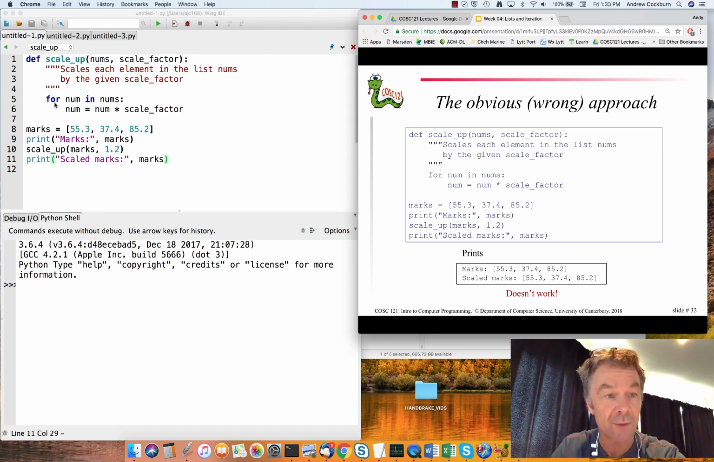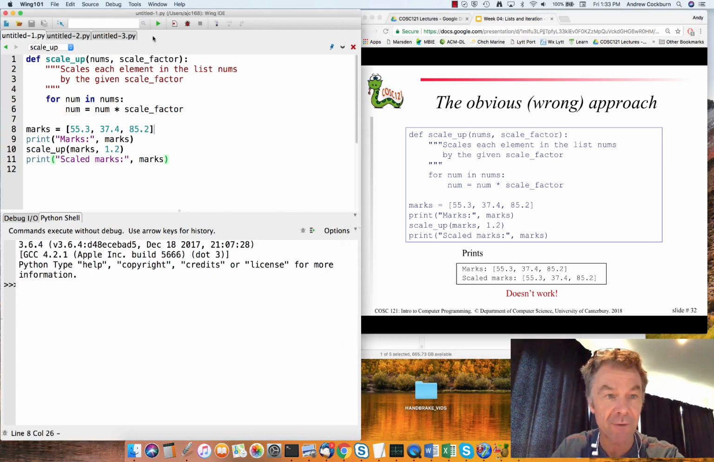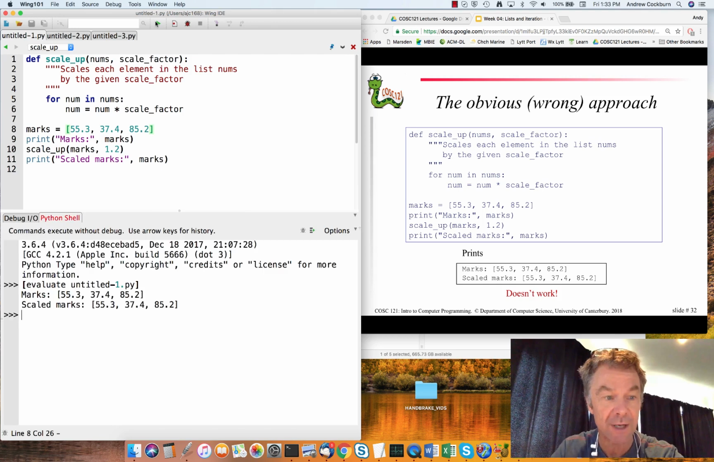And what we'll do is we'll use a for loop to march through each of the elements in the list. So for num in nums, that's our list, we're going to assign to num whatever the original num was multiplied by the scale factor. So naively this might seem correct, but let's see what happens when we run it.